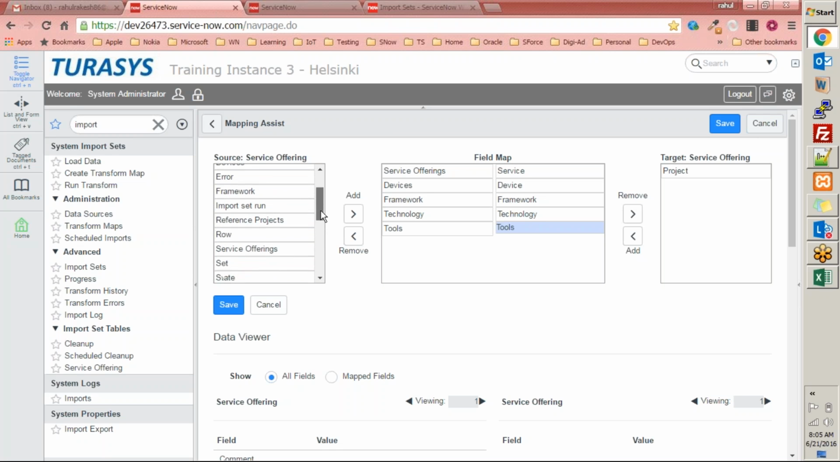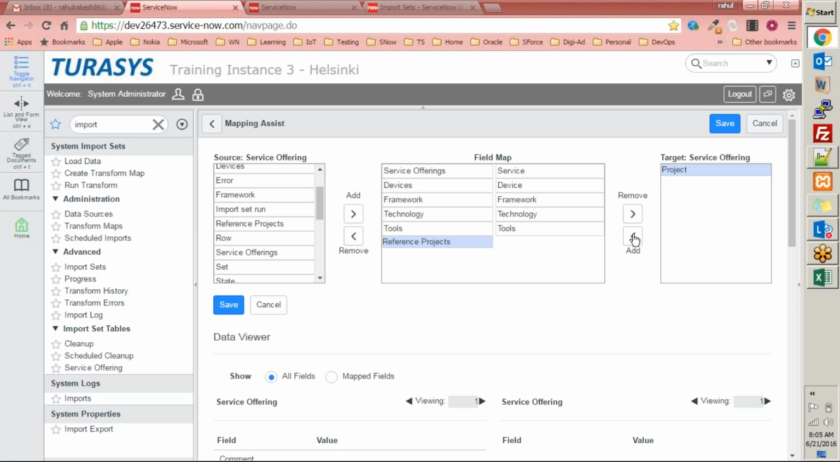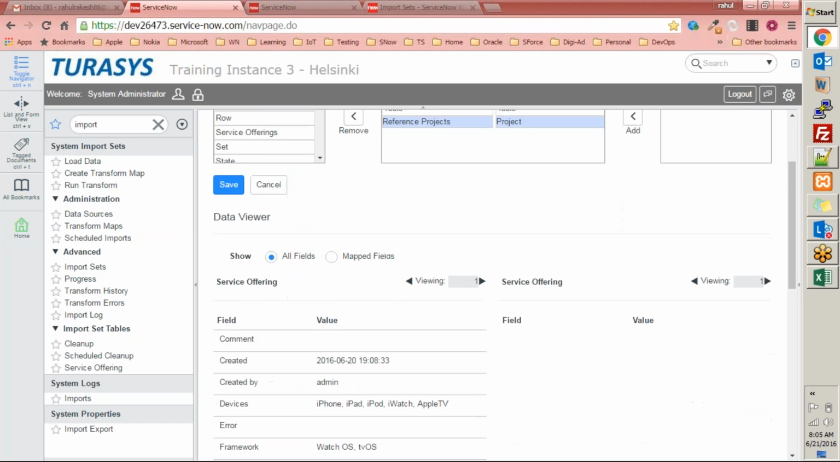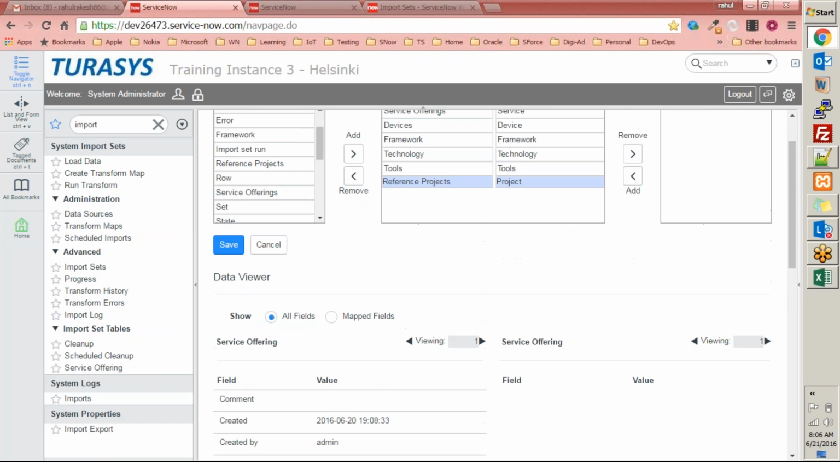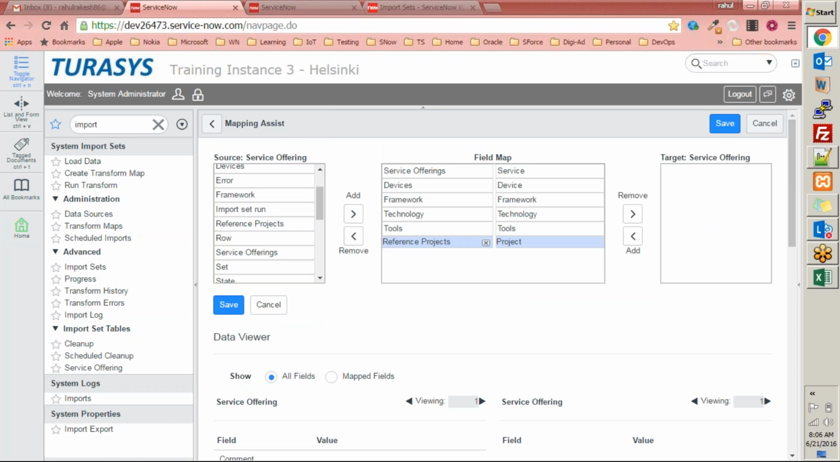Project, I'll hit reference projects here and I'll bring project here. So this is the mapping we have done, right? Does it make sense? Yes, sir. Yeah. So this is one-to-one mapping that we are doing into different columns from the source table and the target table. Let's save it now.